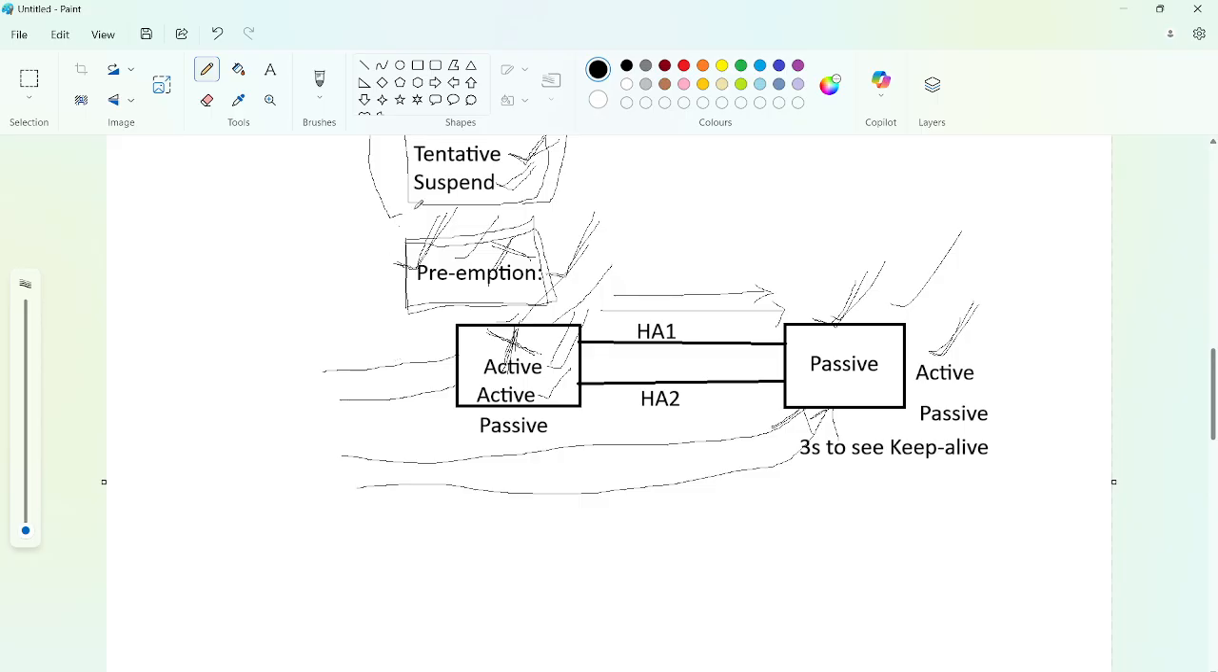In this preemption instance, not only the preemption, if the preemption is not enabled as well, this passive firewall will wait for 3 seconds. What I'm saying is, if the preemption is enabled and we have brought back the active, the firewall which was active before will take its active role again when the preemption is enabled.